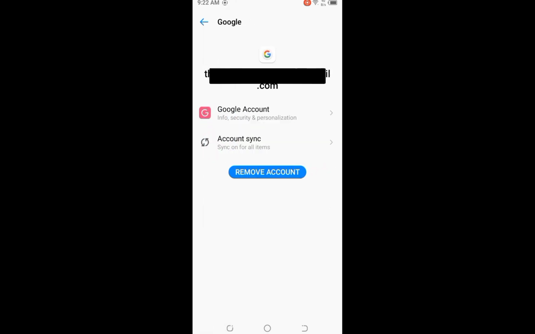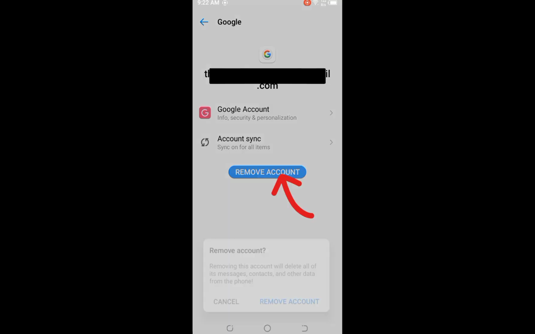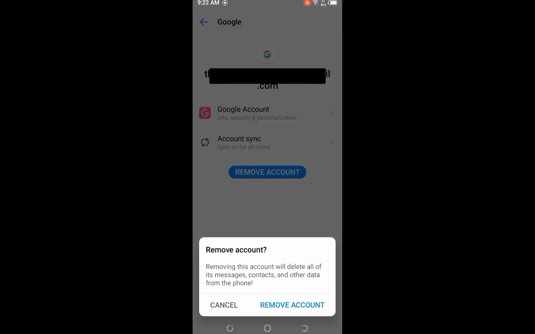After that, you will see a screen like this. And you can see we have this option of remove account. Click on it and this confirmation will appear with a warning that removing this account will delete all the associated data from your phone. So click on remove account to confirm your choice.